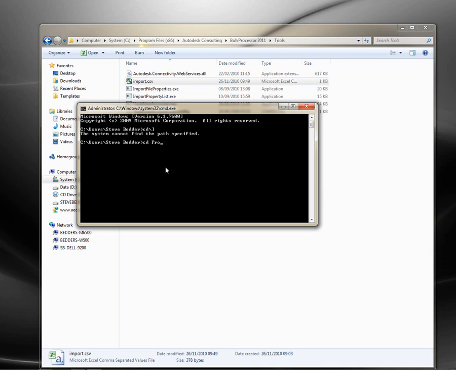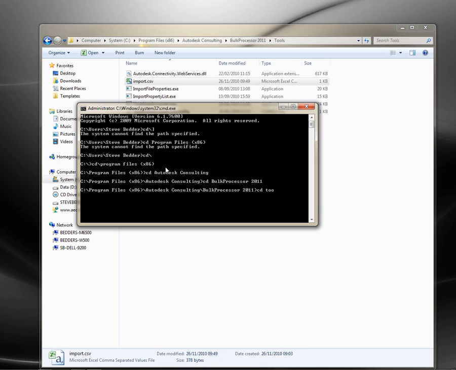So I'm going to go cd, Program Files x86. Now I'm using the x86 because I'm on a Windows 7 x64 system, if I can get the syntax right. So cd backslash Program Files x86 and then cd Autodesk Consulting. This takes me back using all DOS prompts. Bulk Processor 2011 and then cd Tools.